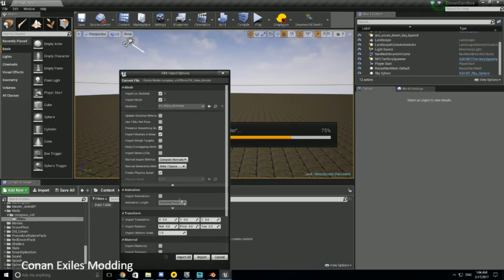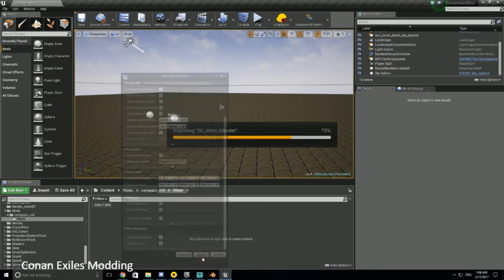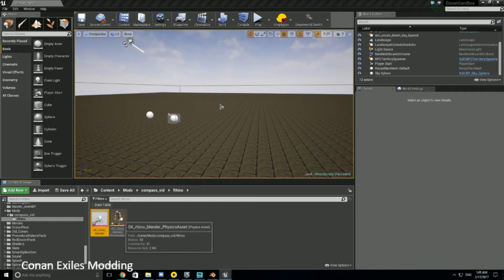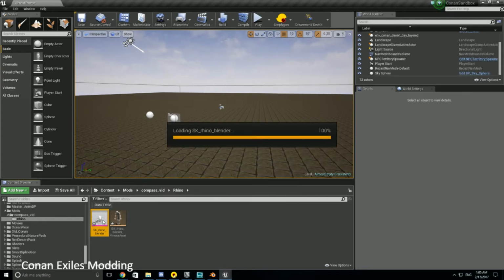So at this point we want to make sure we have skeletal mesh. I do not import materials or textures, or it'll create all kinds of empty textures. We don't need any of that stuff. So at this point it's created two things: a physics asset, make sure you leave this here, you'll need it, and an untextured rhino.